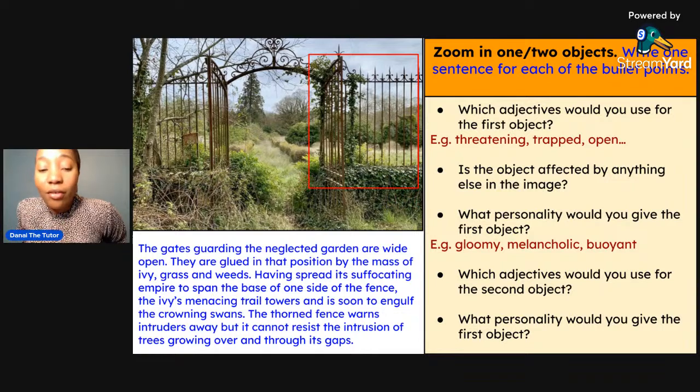So the example paragraph reads as follows. The gates guarding the neglected garden are wide open. They are glued in that position by the mass of ivy, grass, and weeds. Having spread its suffocating empire to span the base of one side of the fence, the ivy's menacing trail towers and is soon to engulf the crowning swans. The thorned fence warns intruders away, but it cannot resist the intrusion of trees growing over and through its gaps. Okay, so similar ideas there that we've got, just expressed differently.